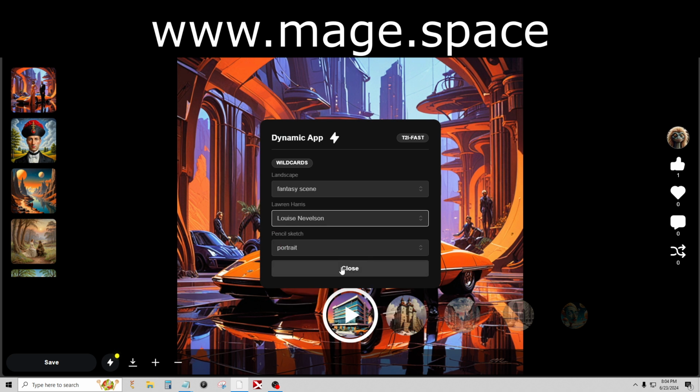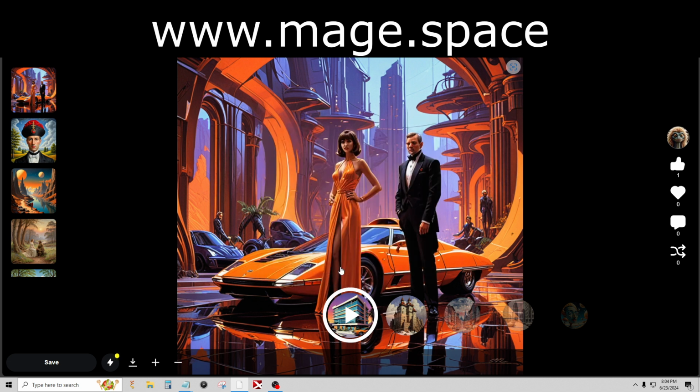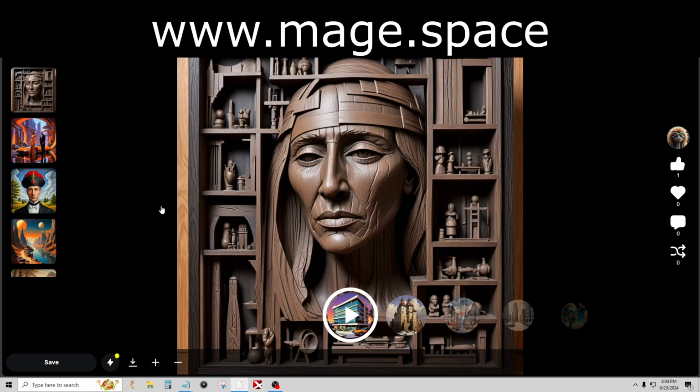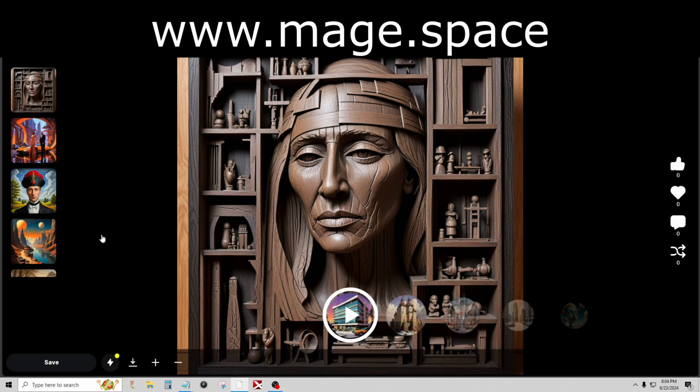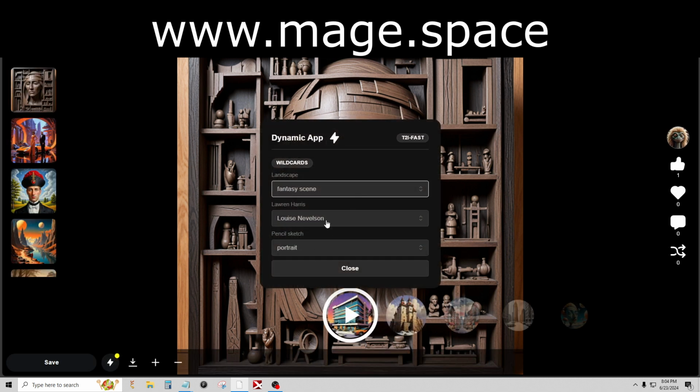Now Louise Neville. I'm not going to go over every artist because I've got 7 of these with 11 artists in each one. But this one will get this artist did 3D sculptures, kind of abstract, so we'll get some good depth and shadow, kind of blocky looking sculpture work, as you can see there. That looks like it's made out of wood. And what is also affecting this is that I picked a fantasy scene and a portrait.